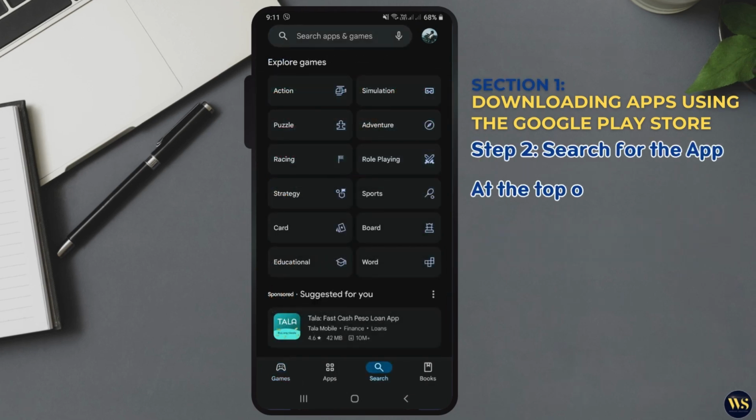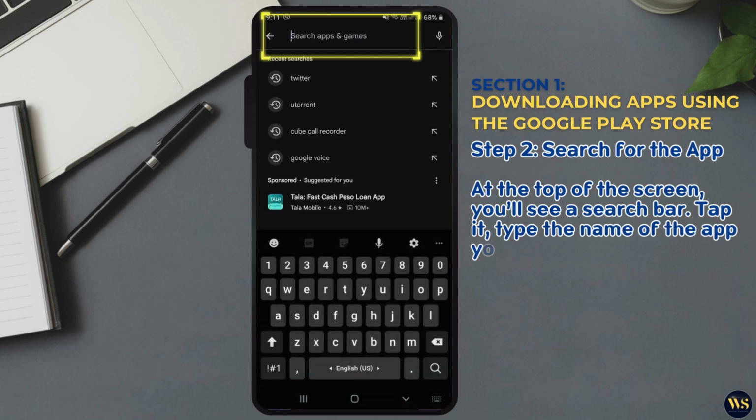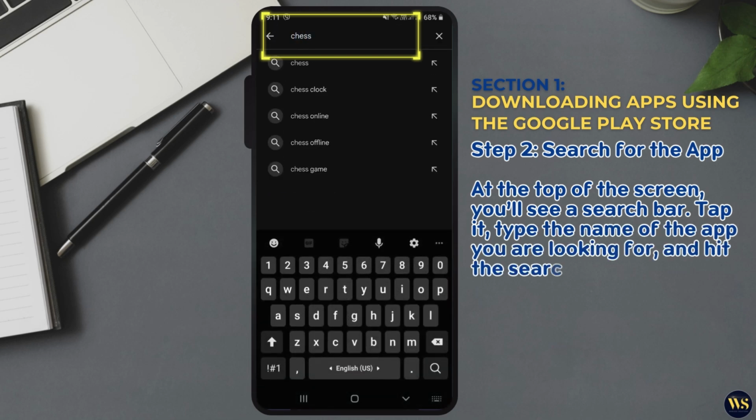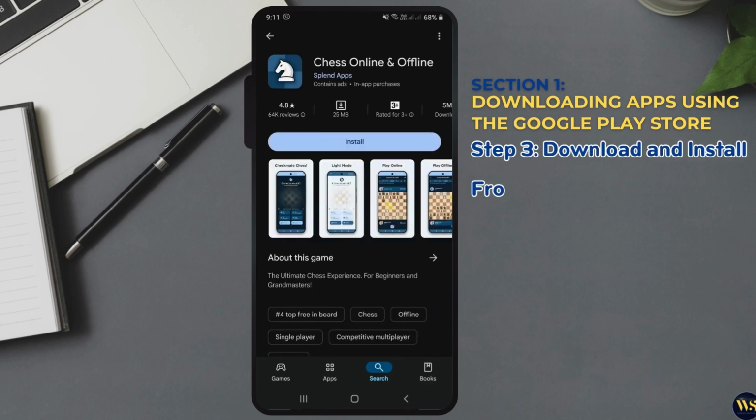Step 2. Search for the app. At the top of the screen, you'll see a search bar. Tap it. Type the name of the app you are looking for and hit the search icon. Step 3. Download and install.